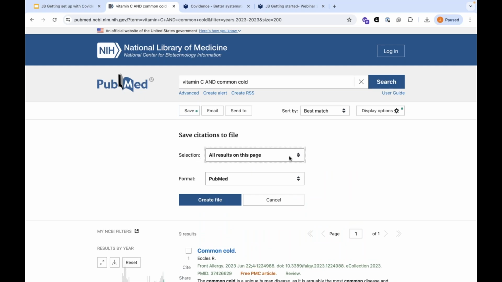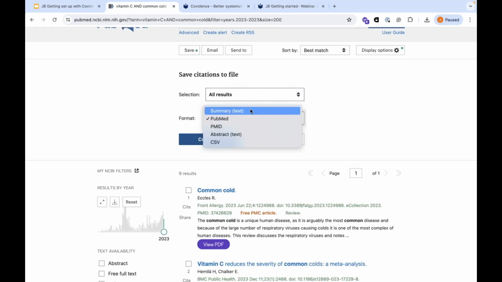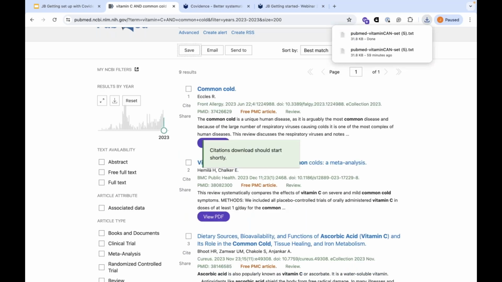You can select all results on the page or a selection. I'm going to click all results. And then in the format, see there are a number of options here. You need to select PubMed. So make sure you've selected PubMed and create file. Okay, that's saved a file there now.